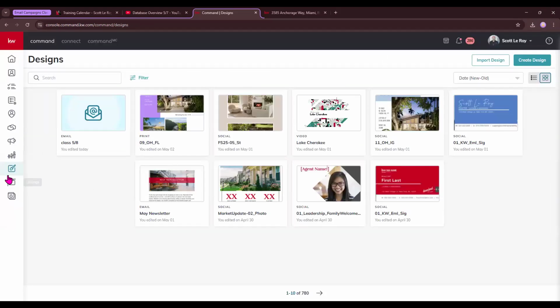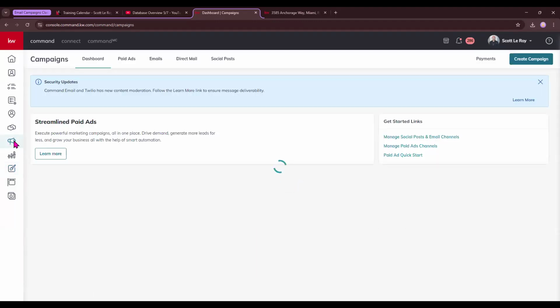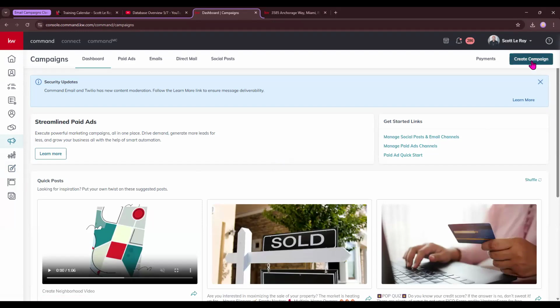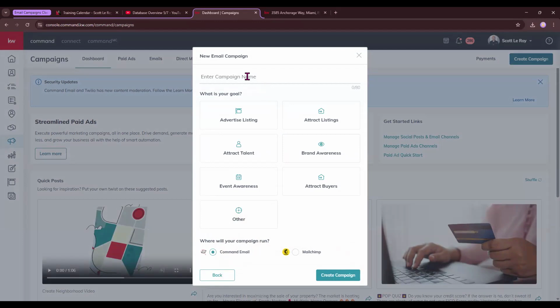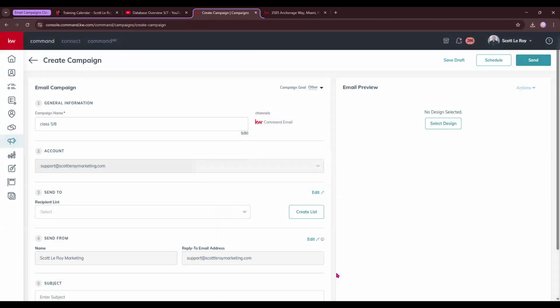And now we want to go into our campaigns and we want to actually send out our email, okay? So we're going to go to campaigns, create a campaign, and we're going to do email. I'm just going to name this class again to keep it simple. And let's say we're just going to do other. We kind of created just a newsletter with a bunch of different information, but make sure you set your goal based on what the purpose of your email is, okay? So I'm going to do other. We're using Command mail. You can use MailChimp. And we're going to create.